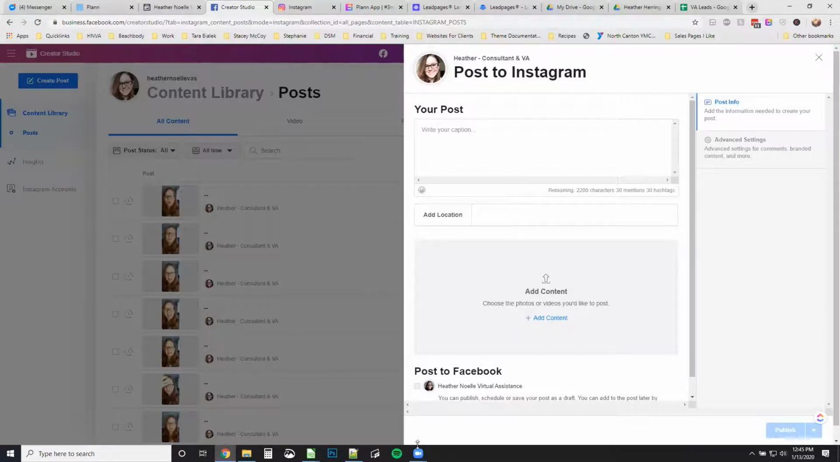So then you're not going to use the Creator Studio. You can, either way. I mean, you can use Creator Studio to schedule for Facebook, or you can use it to schedule for Instagram, but it separates them into two different tabs.